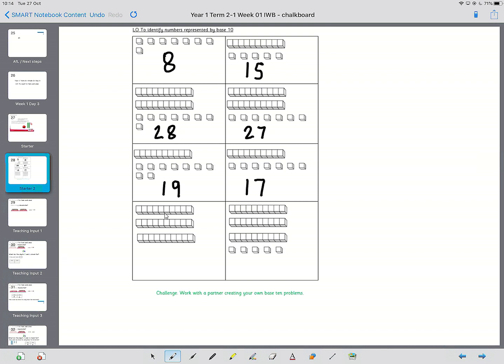This one's a bit tricky. 10, 20, 30. So there are 3 10 bars, but that would actually be 3, wouldn't it? So you need to show that there are no ones. Okay, and the last one, 10, 20, 30, 31, 32, 33, 34, 35. So 3 10s, 5 units, or 35. Brilliant work, Year 1. Okay, now we're going to go on to the main part of today's learning.